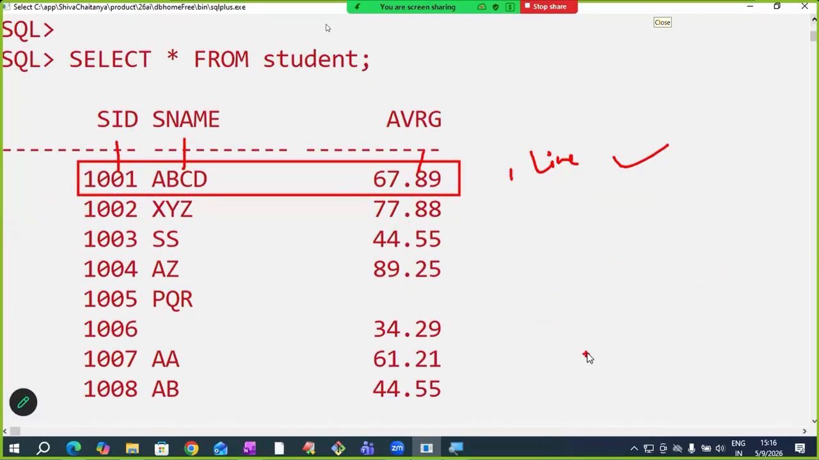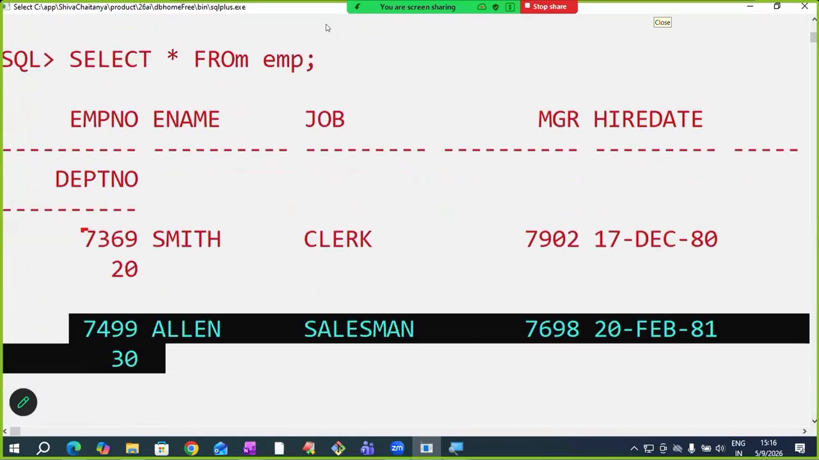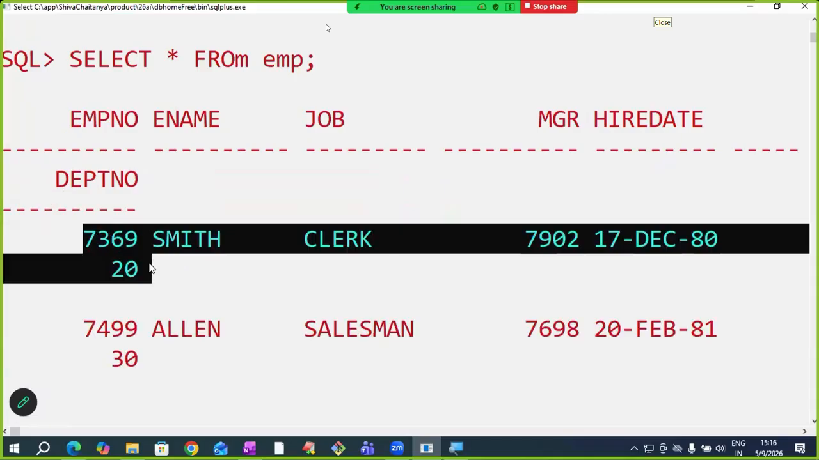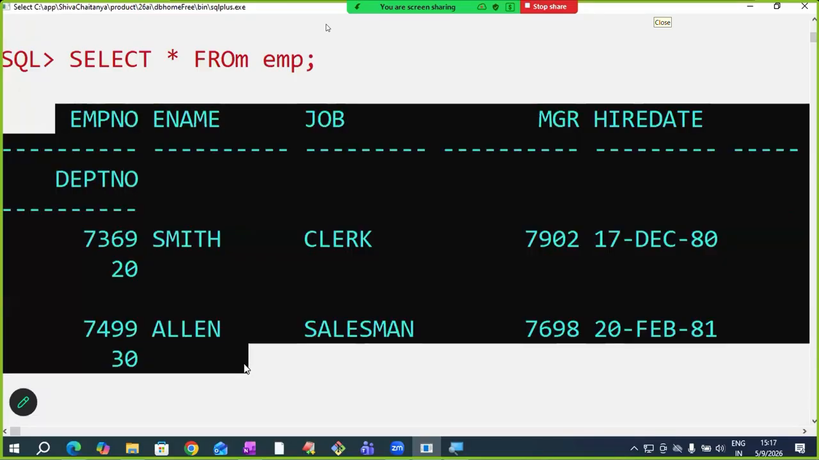But if data is displayed like this, here I need to spend some time. This 7369 is employee number, 20 is department number. To understand this, I need to spend some time. Readability is going down here. So why is it displaying like this? We need to understand now.